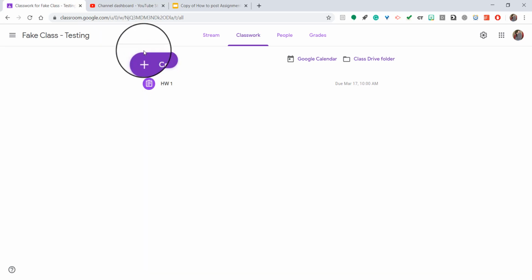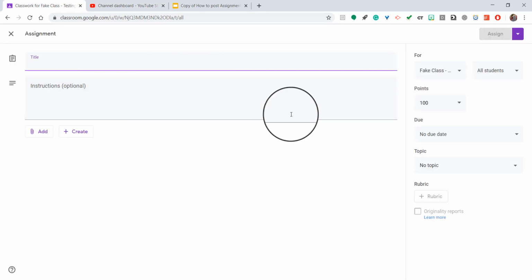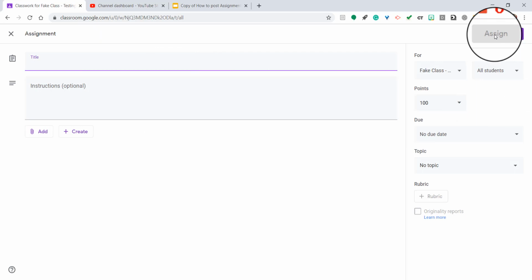So once again, real quick, you just go to the classwork page, hit the plus sign for create, hit assignment, type in your details, and then click assign. And that is how you assign work in Google Classroom.